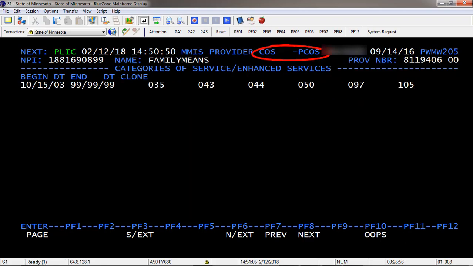This brings up a screen that can show different category of service codes and time periods. The code 034 is missing from the screen. Another reason for the edit to post is if the period does have code 034, but there is an ending date on the span and the line item begins after this ending span.